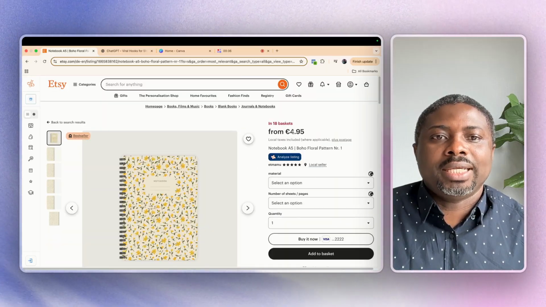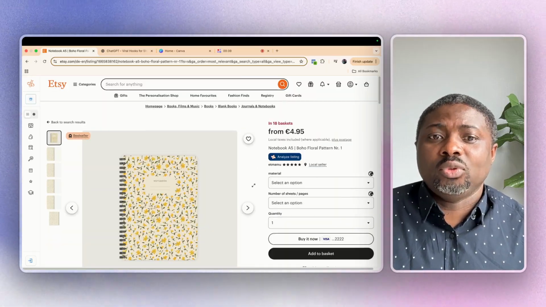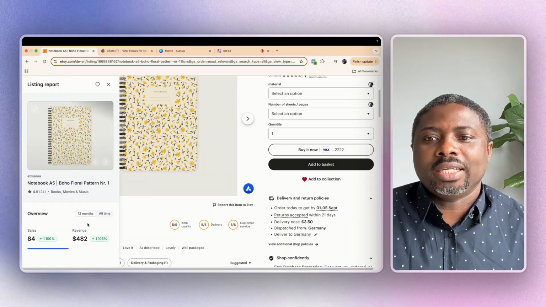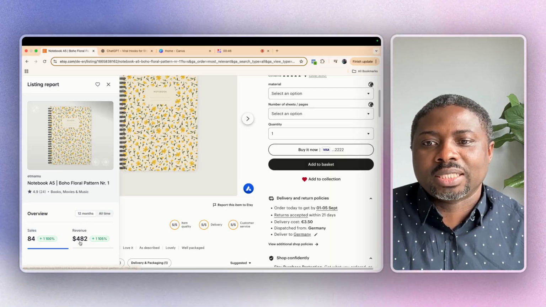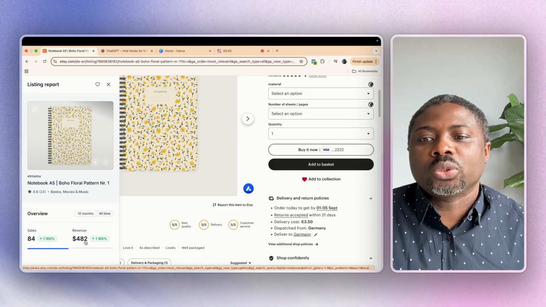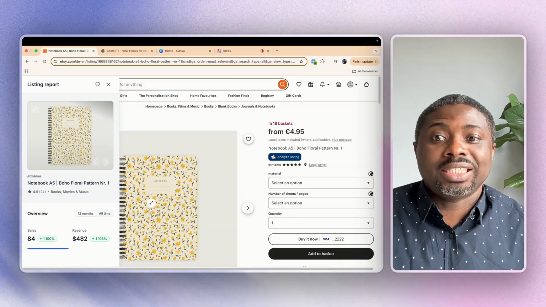And if you multiply this by €4.95, you will know how much this person has made. We can even look into Alura, which says for the past 12 months this person has made €482 or dollars from this product. This is a great approach.